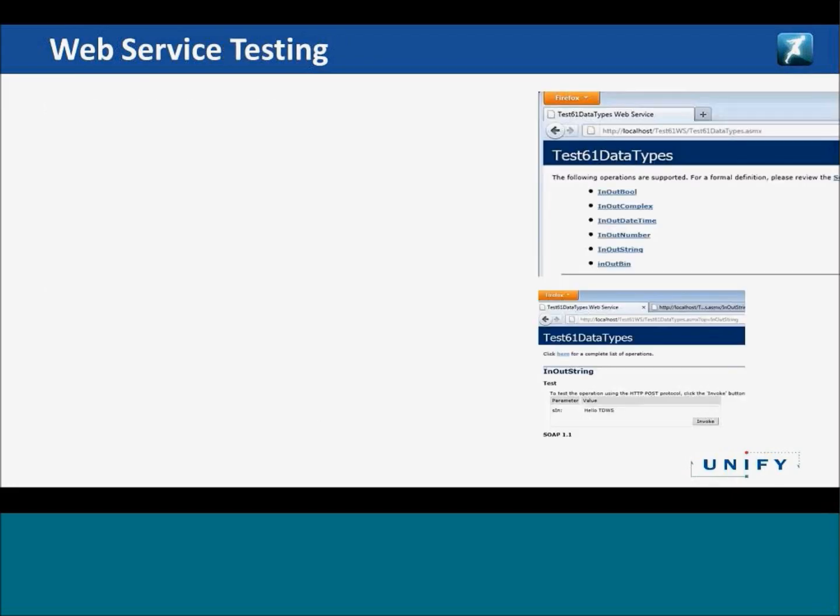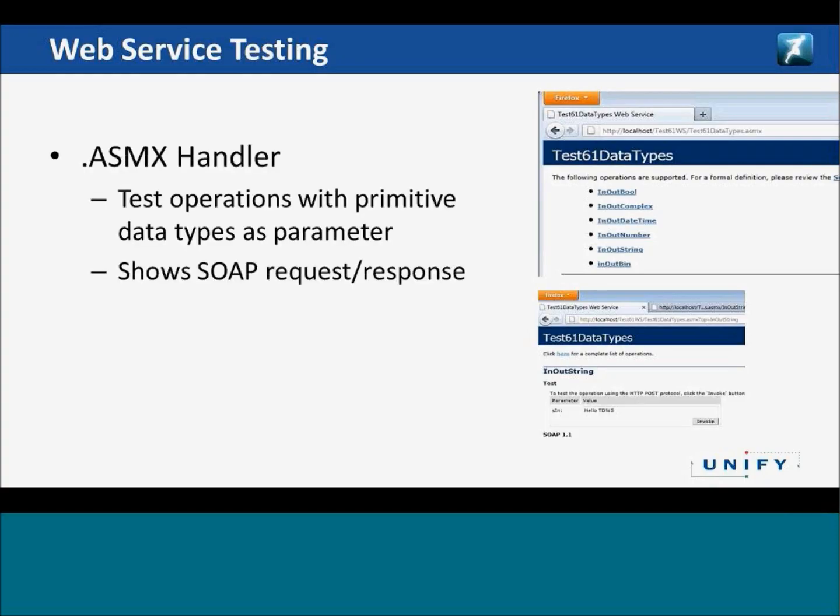More web services testing. The ASMX handler allows you to test operations with primitive data types as parameters. It shows you the SOAP request and response. So if you click on one of the operations, you are asked if that web service has a parameter. You're asked to provide that parameter, and then you can press the invoke button, and you get a new open tab that shows the result of that web service and shows you the return values from that web service.